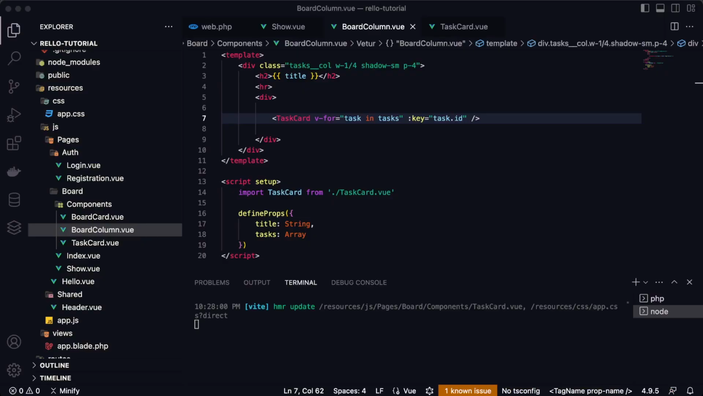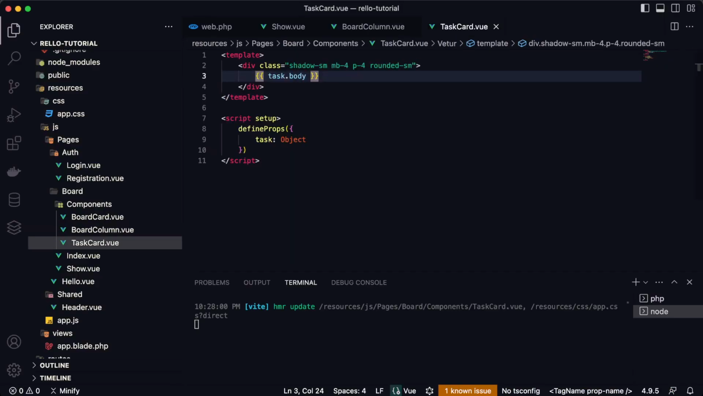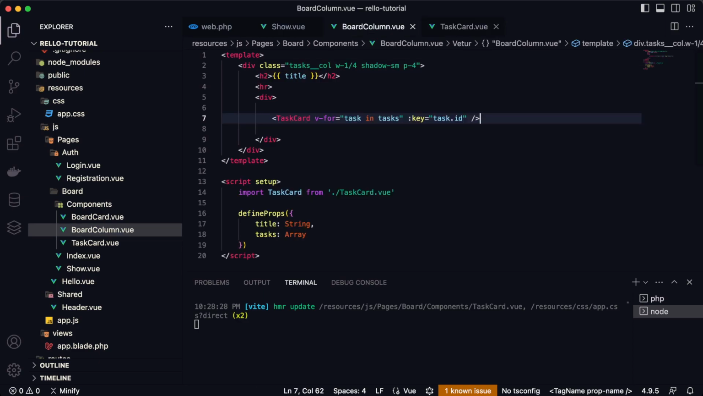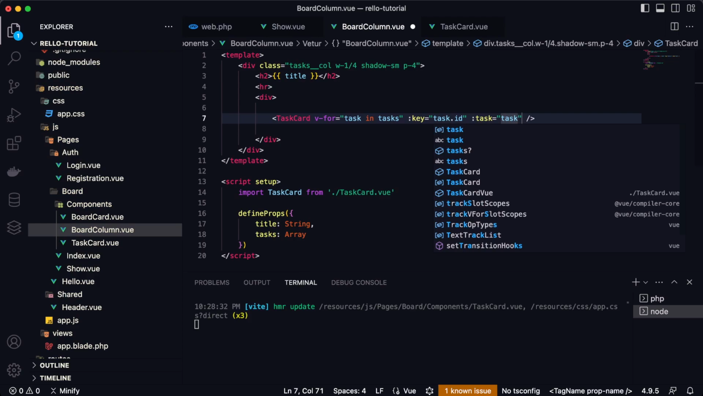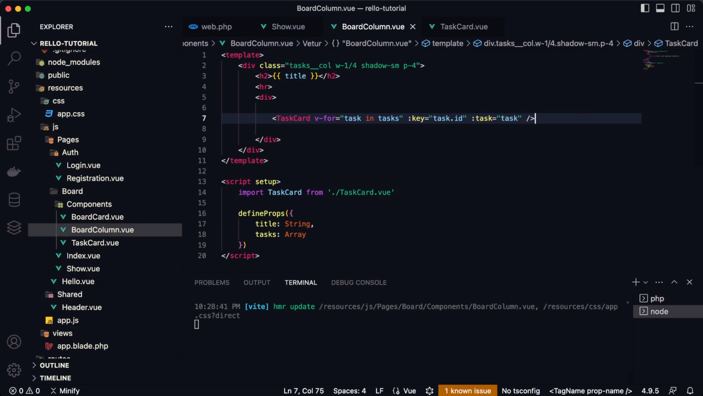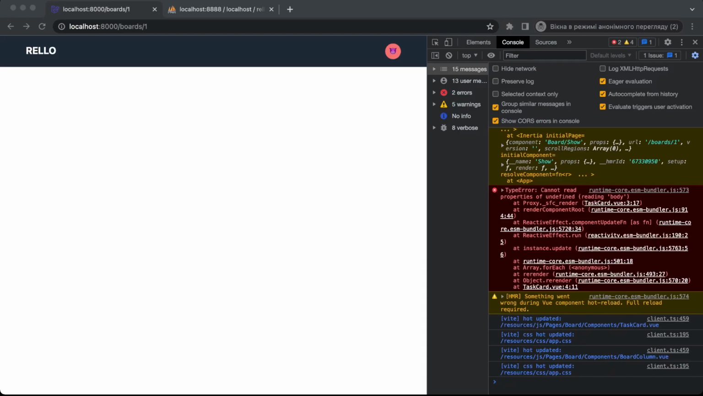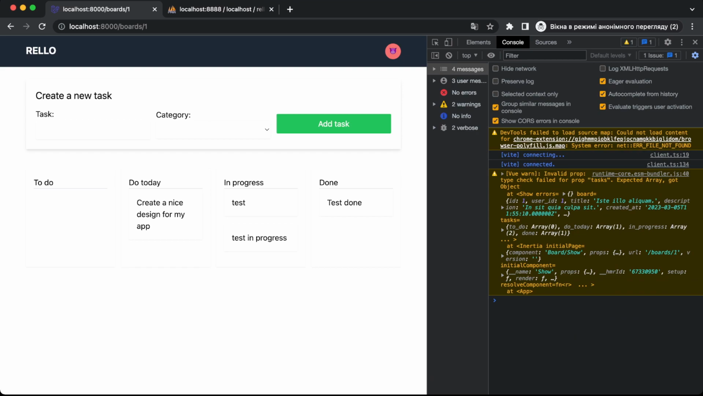Okay, so I understand. So we have trouble inside task card, and maybe this is problem with our task prop. So yeah, I understood. I forgot to bind here value of the task prop that we created. So here we need just to type we bind task, and it will equal to task. And if we now go to browser and refresh it, as you can see, now everything works fine.